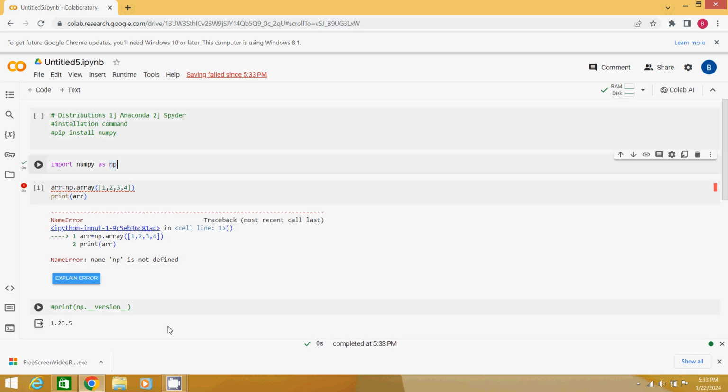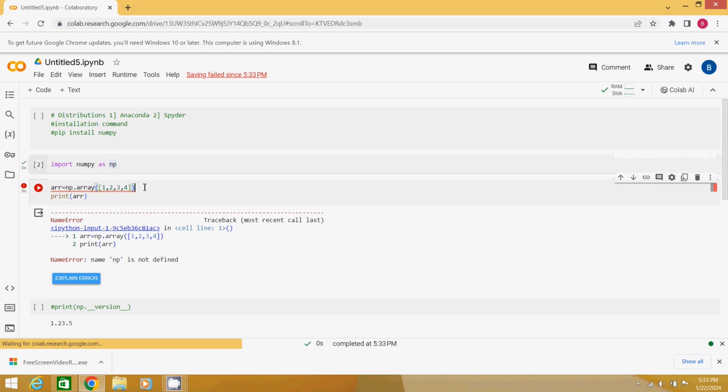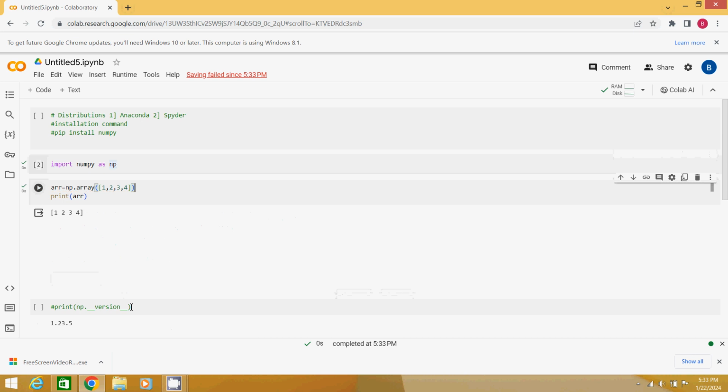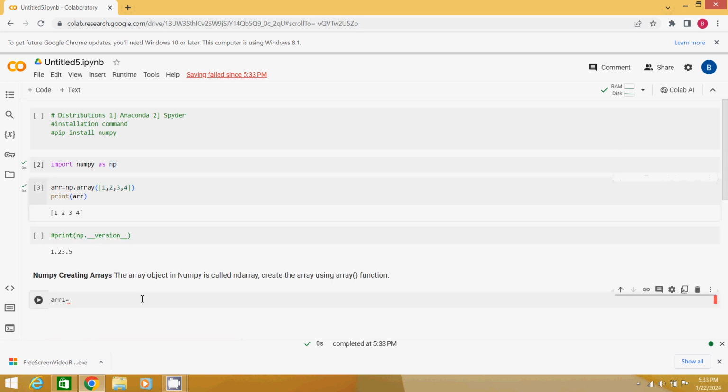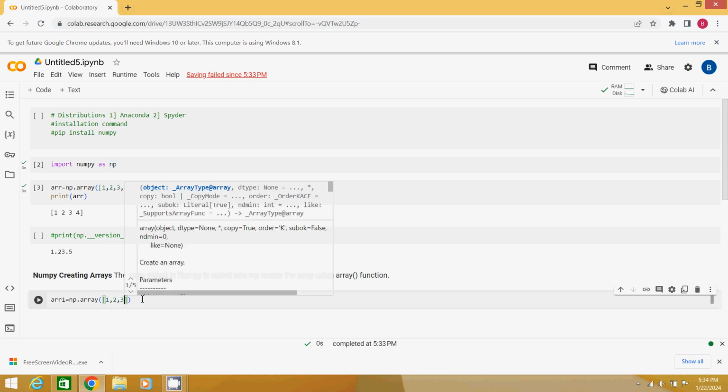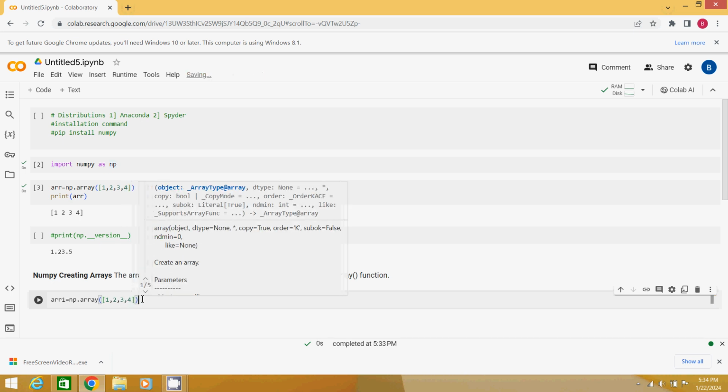I will create the array with the np.array function. Inside the function we're going to pass the list 1, 2, 3, 4, 5. So the array we have created, let's see whether the array is created or not. Okay, so the array is created.